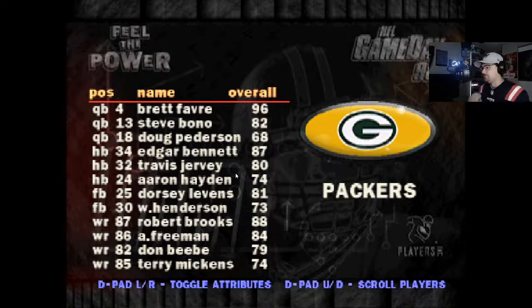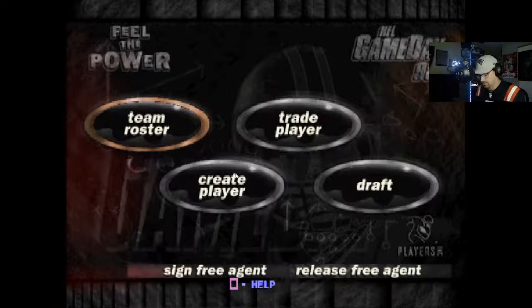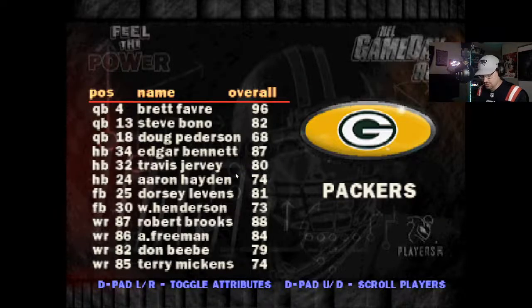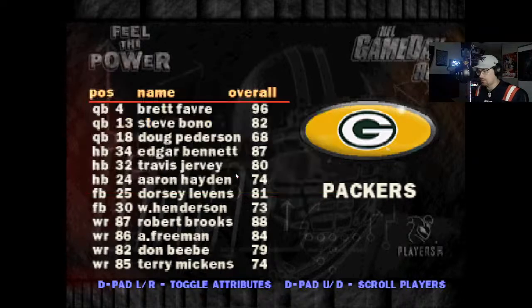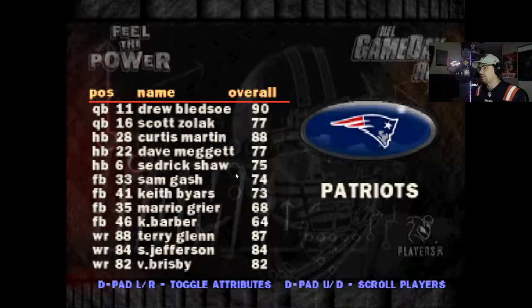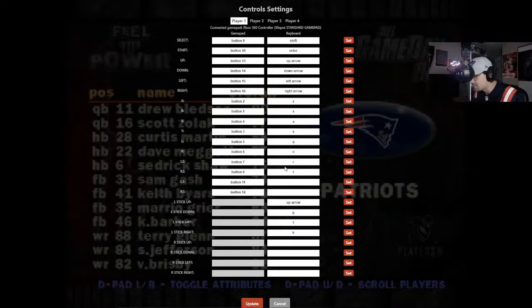So that's interesting, but let's see here. Can we change the team? Can we change the team? Oh, R1. Oh, cool. Okay. Let's see here. Hold on a sec. I gotta figure out what the R1 and L1 buttons were. Q and E. Q and E. Okay. Q and E. And then R and T were L2, R2. Cancel. Okay.